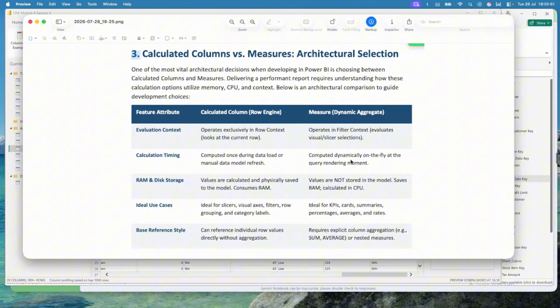But for the measures, they are computed dynamically on the fly, whenever the user filters. It means we don't store it anywhere. And that brings us to RAM and disk storage. When you have many calculated columns, values are calculated and physically saved in your model, and it consumes your RAM. For measures, values are not stored in the model, so it saves your RAM compared to the calculated ones.